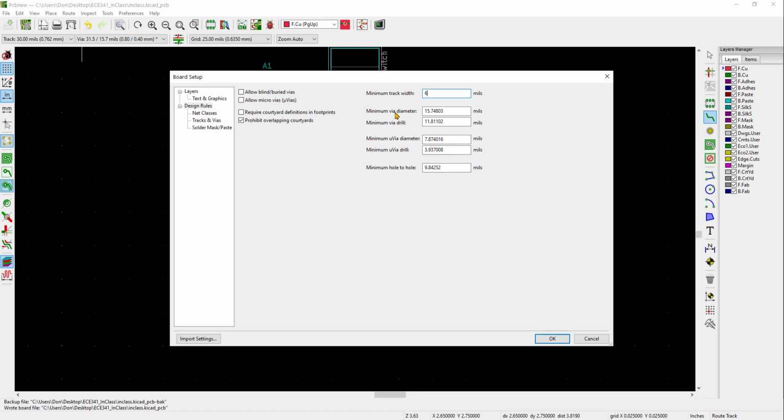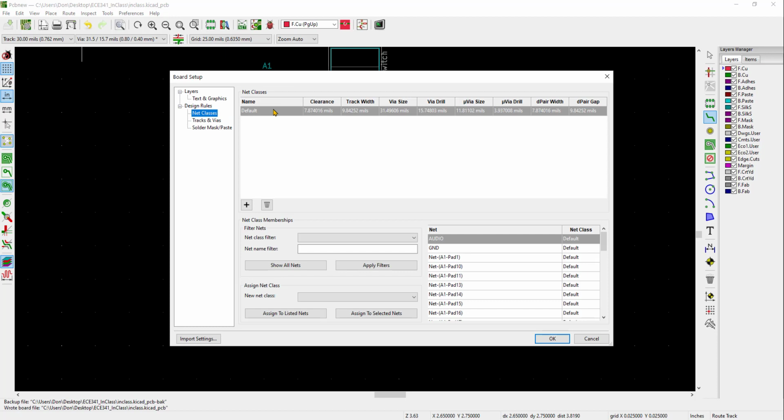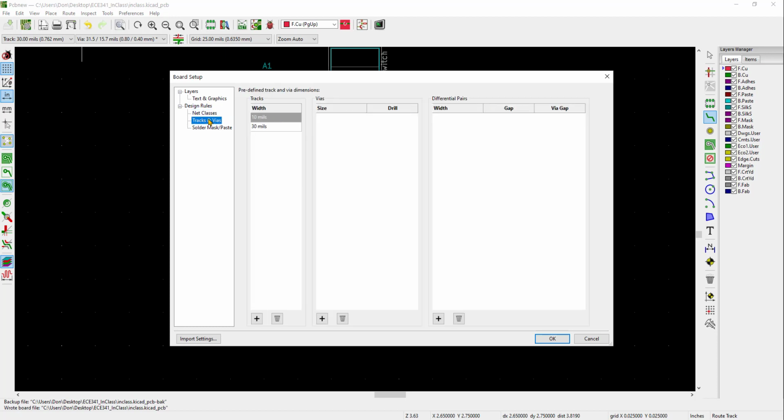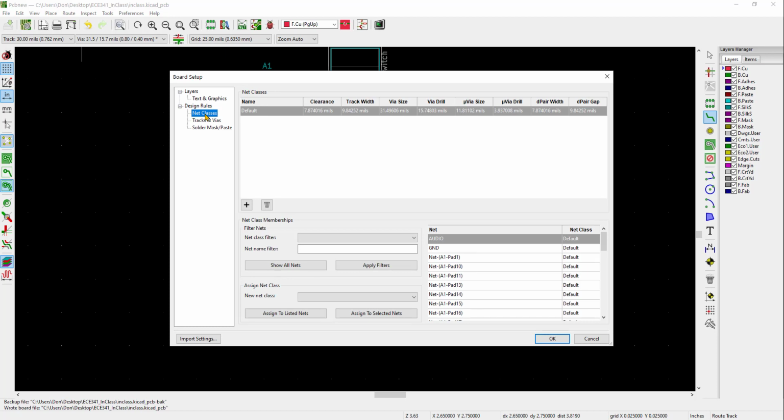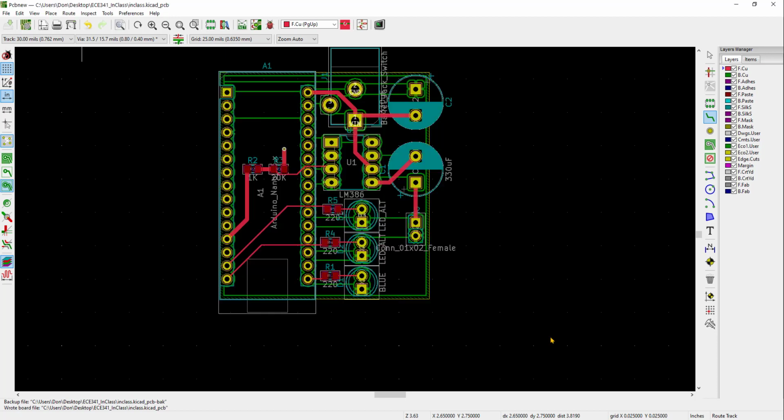All right. Minimum via diameter. This is the annular ring plus the minimum drill size, which is information I said we're not going to worry too much about. But it is something we can find from the page. Additionally, we can set the default. Okay, so this is overall all nets on the board. What is the clearance we need to have? What is the distance between the different pins or between two different traces? And we said that can be as small as 6 mils clearance. So we're going to add that as well.